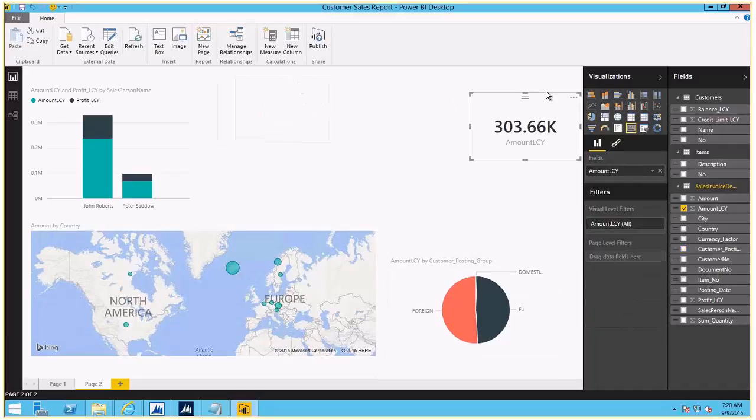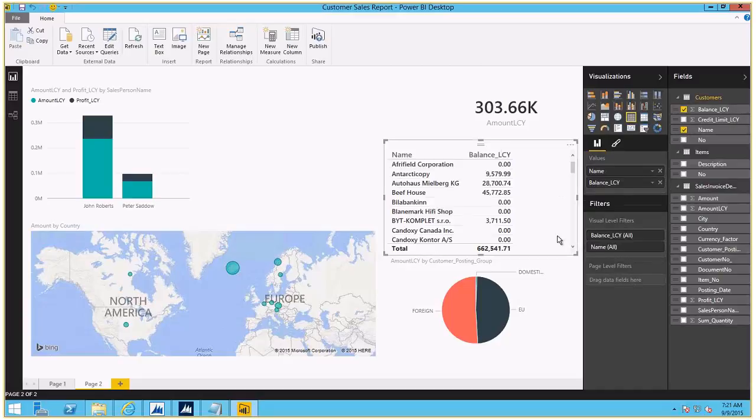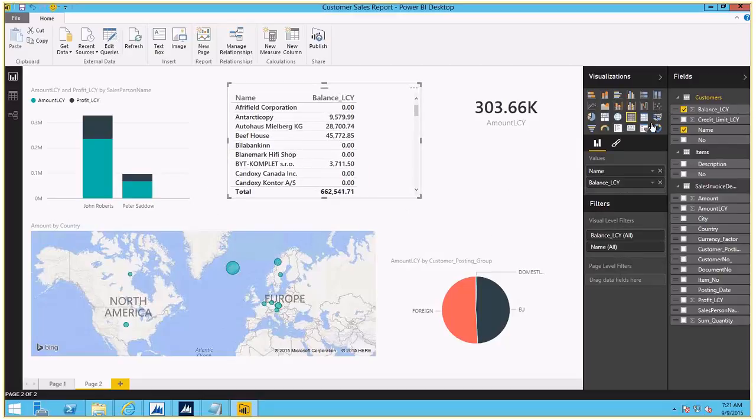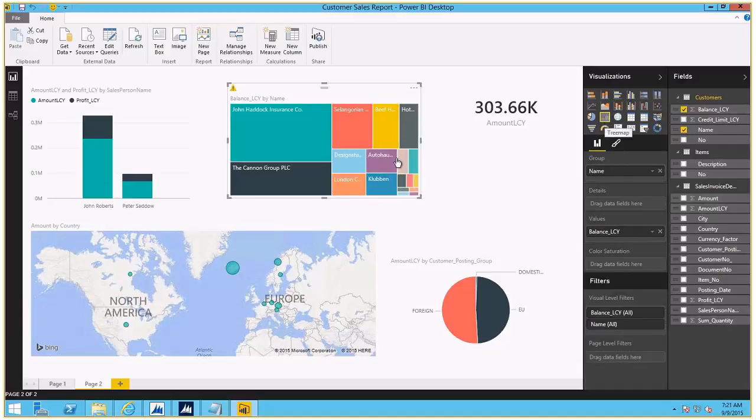Okay, and along with this, what else? Customer balances is another one. We have all the customers and balances, so I'll just click outside and say name and balances. Let's put it here and put some other kind of chart, maybe. I don't know if scatter chart really works because balances is all in the same range, I think. So let's pick up this one, tree map.